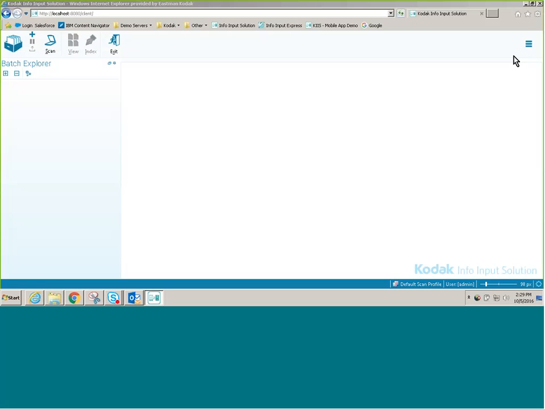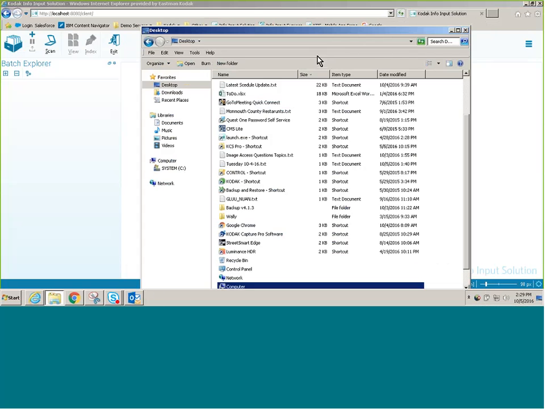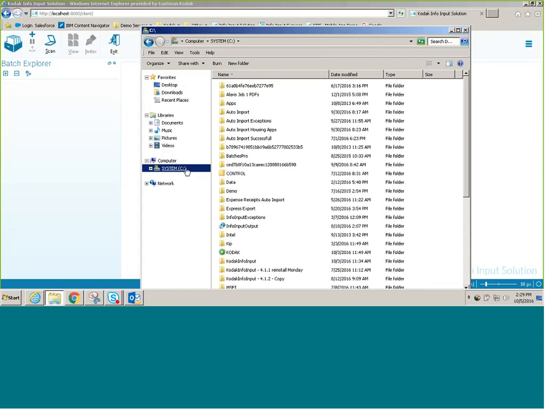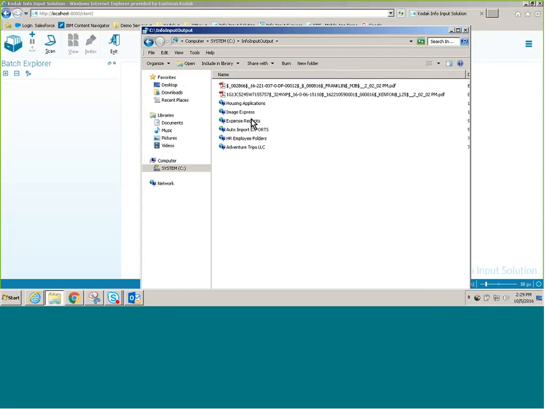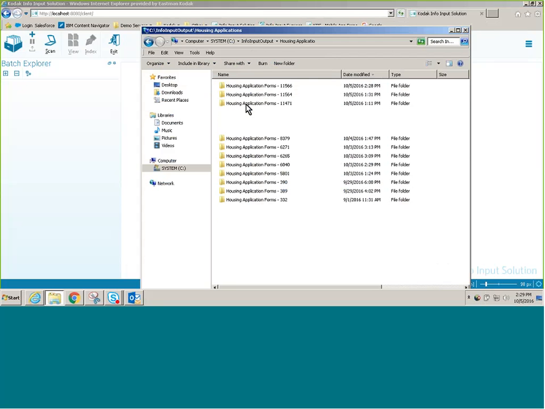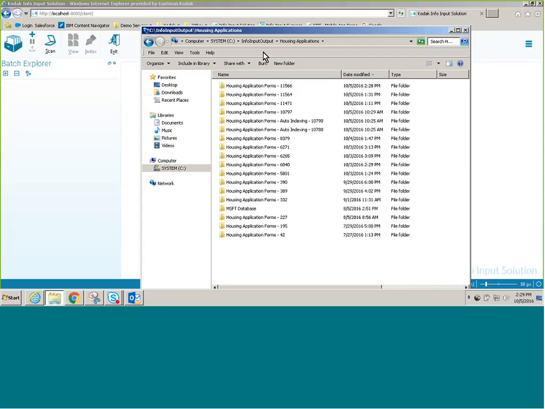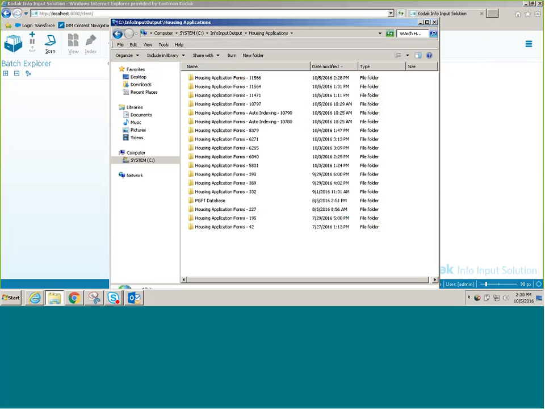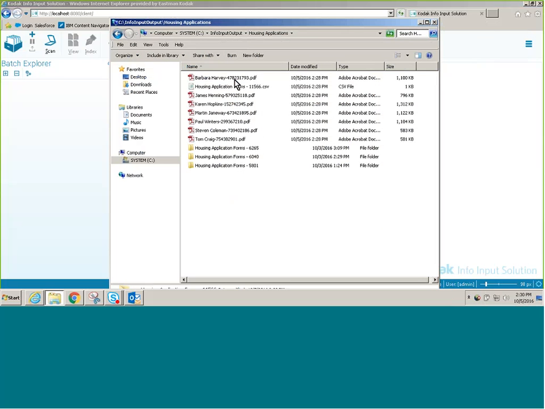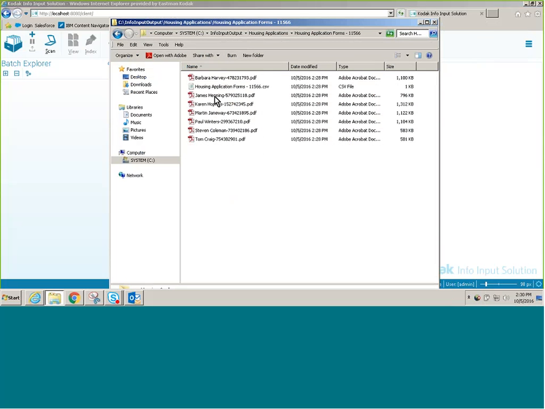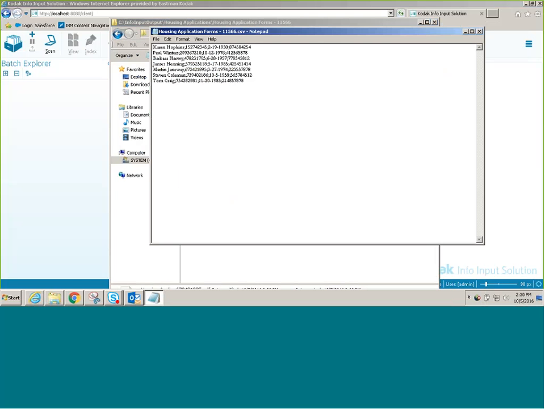These particular pages have just been exported locally on my hard drive over here into a folder called Housing Applications, and I have it set to automatically create a folder with the batch name and the unique counter number. You can see that's right now. And these are our PDFs that have been output. And I also output a separate CSV file with the index data in it.